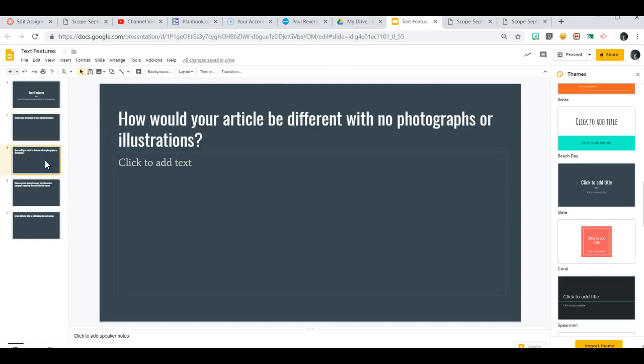The second question is kind of straightforward: how would it be different with no photographs or illustrations? So this is a little bit more explaining than changing, but you're talking about how things would be different, and it's more than just, well, there'd be no pictures or illustrations. How does that change your understanding of the reading? How does that make the reading easier or more difficult? I'm looking for some real meaty answers, not just, well, there'd be no images.